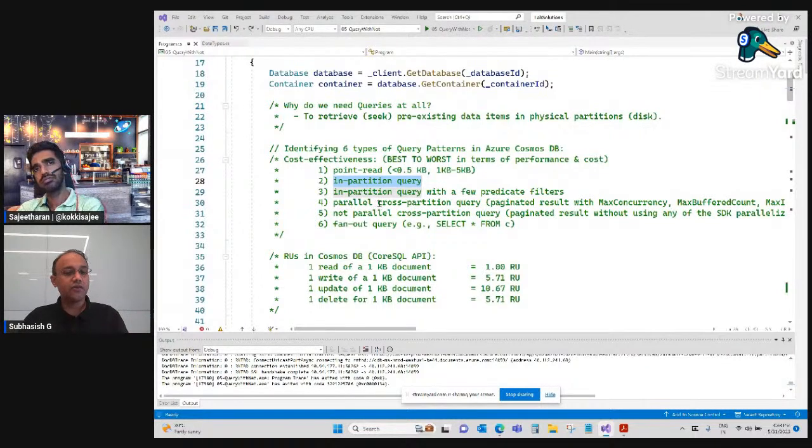Then there will be scenarios where you may not be able to do a point read. You may not even know the correct partition to go to. That means you can't specify the logical partition key in the query. Then you are performing what we call a cross partition query. There are certain options you should be aware of, which we'll take a look at, where you can parallelize this cross partition query for better performance. That's very, very important to know.